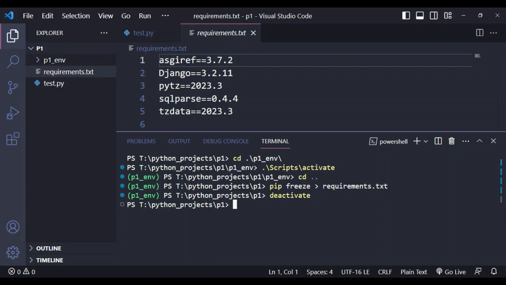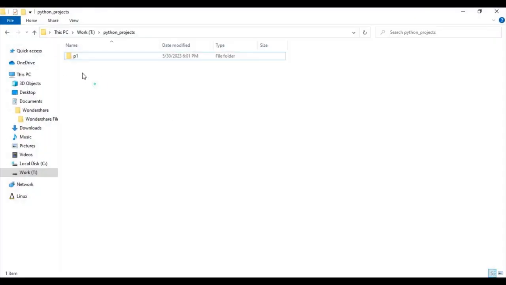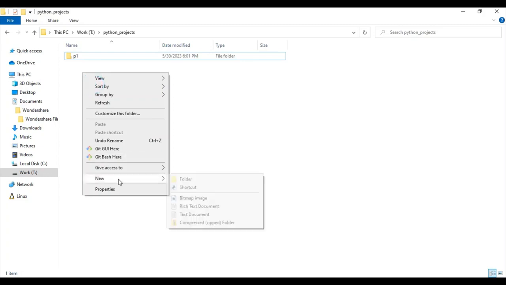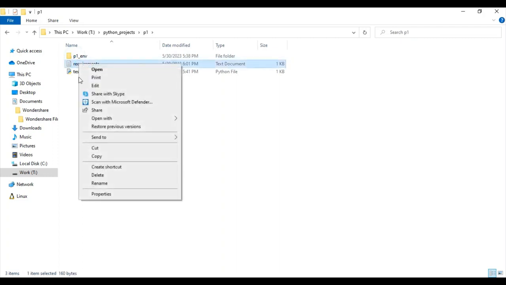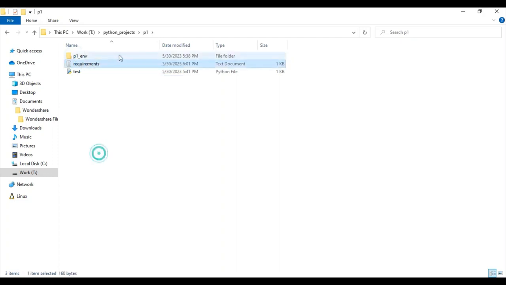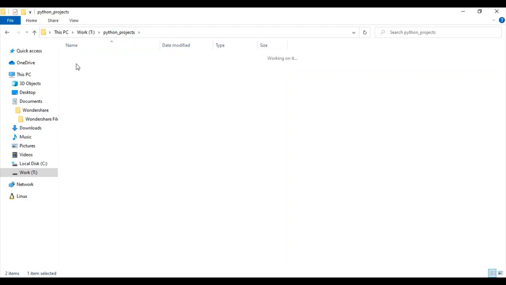Now I will create a different project folder. For that I am creating a new folder, that is P2. So that is my project folder, right? Now I want to install whatever the dependencies of P1 are in P2. So for that, you have to copy this P1 project's requirements file and paste it in your P2 project folder, right?